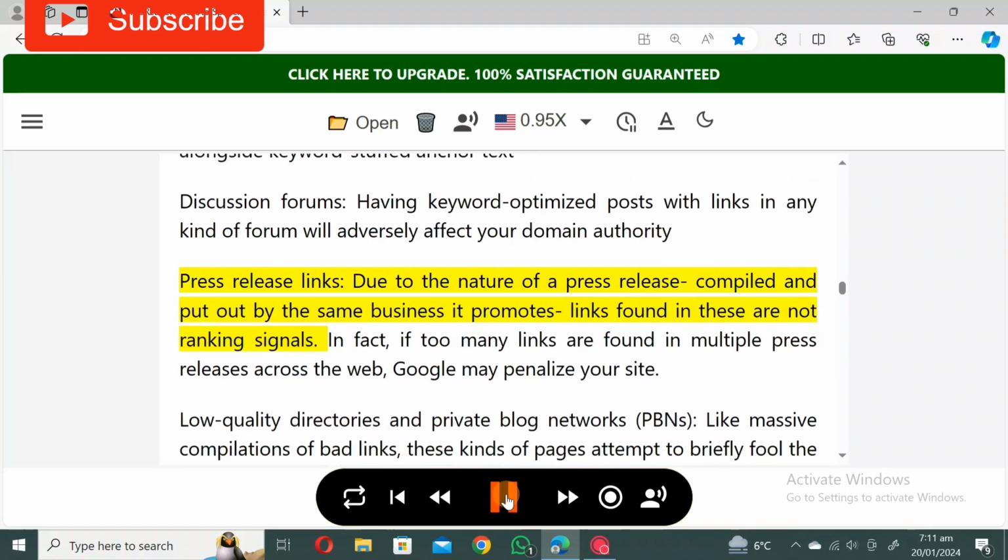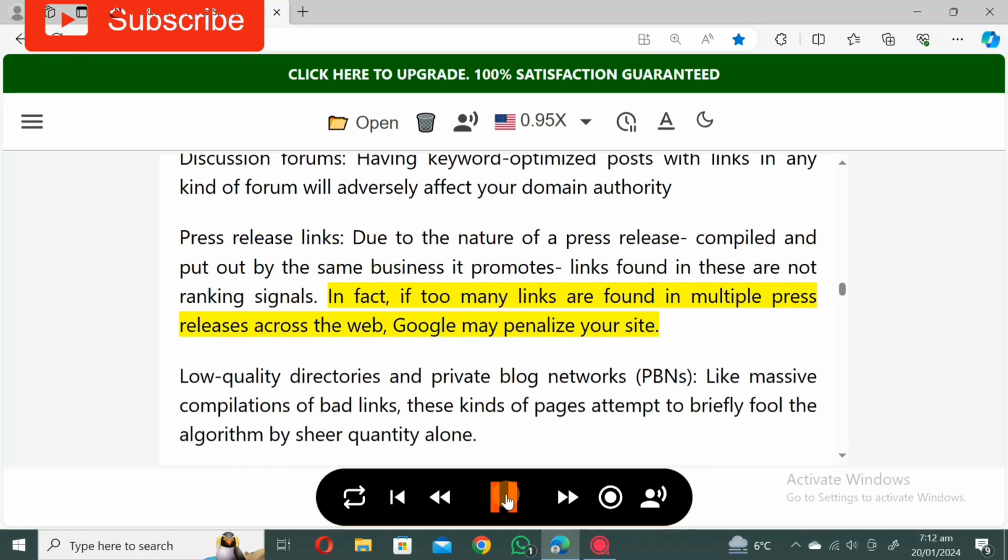Press release links, due to the nature of a press release, compiled and put out by the same business it promotes, links found in these are not ranking signals. In fact, if too many links are found in multiple press releases across the web, Google may penalize your site.